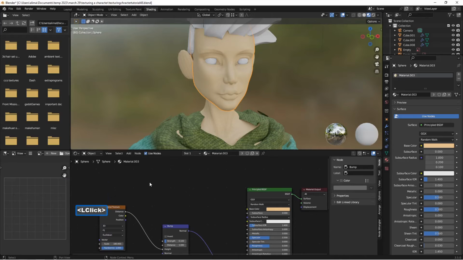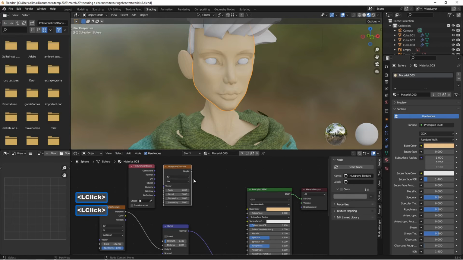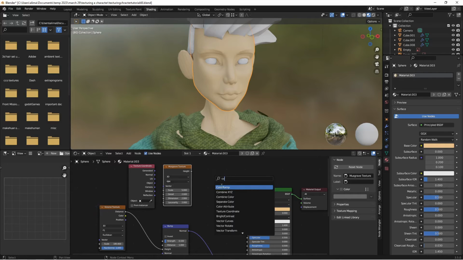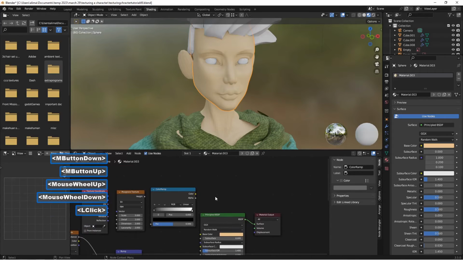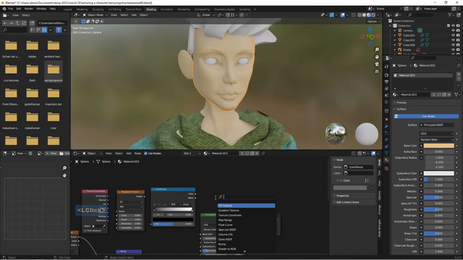Okay, so what I'm talking about is very similar to before. We hold Shift, press A, and search for texture coordinate. Shift A, Musgrave texture. Shift A, color ramp. Okay, I'll hold the middle mouse button to pan. We'll do Shift A and mix shader, and bring that in.